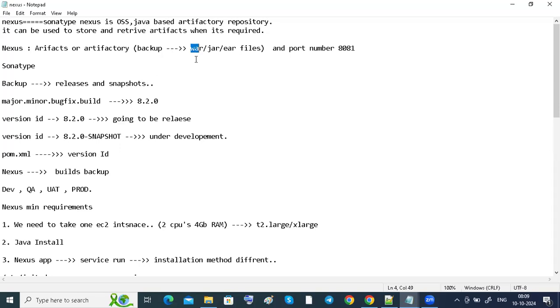See, in this artifact repository, we can store or retrieve artifacts. An artifact is nothing but the build we have done. By using the Maven build tool, we have done that build. That means our source code is compiled. After compile or after build, we are getting these WAR or JAR or EAR files. At that time, what will happen? I need to store them somewhere.